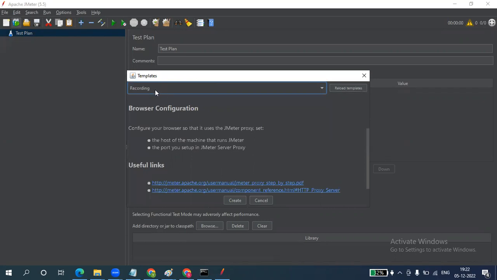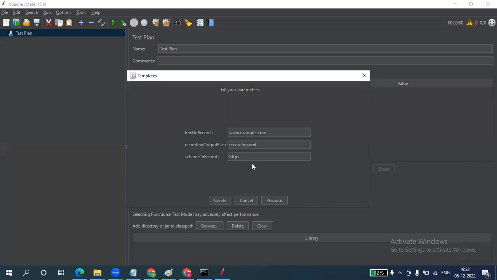So we are recording web applications, so it's HTTP or HTTPS, whatever it may be. If you want to record those, you need to select recording. And after that, click on the create button. Here is our script name; if you want to change it, you can change it. Otherwise, click on the create button, and once you click on it, the frame will automatically come.